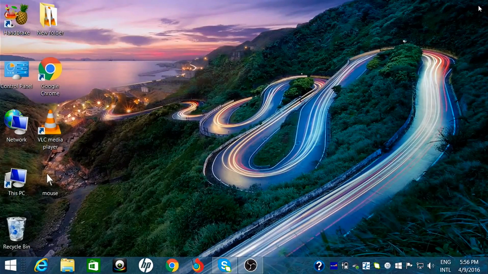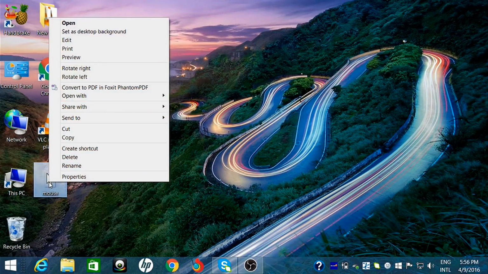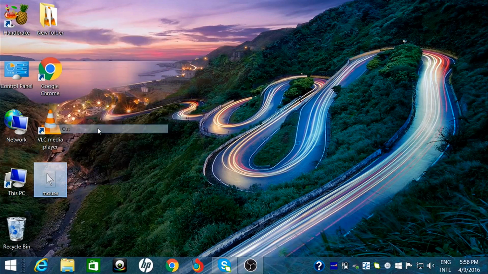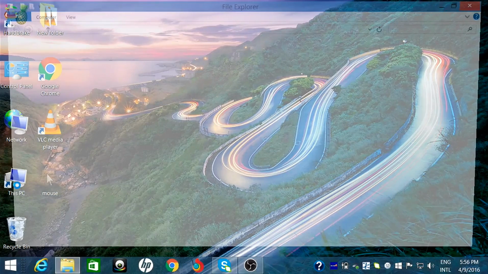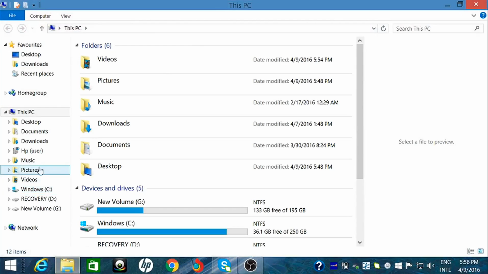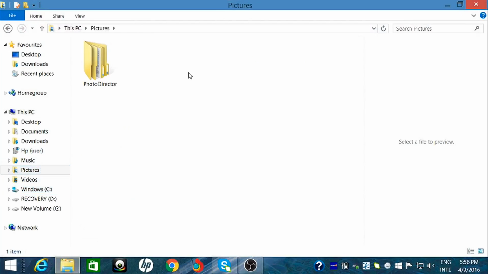Now I will close it because I have already downloaded it. I have downloaded this one. You can give any name to it. I have written mouse only. Here you have to remember one thing that you should not delete it. Therefore, we will put it in a safe place. We will put it in picture gallery. Cut it and go to my computer. And click on picture and paste it here.